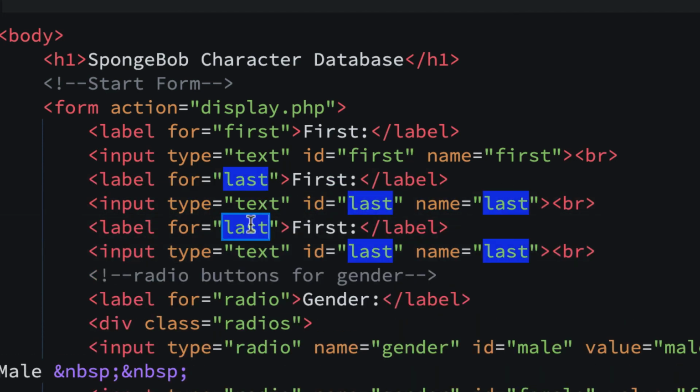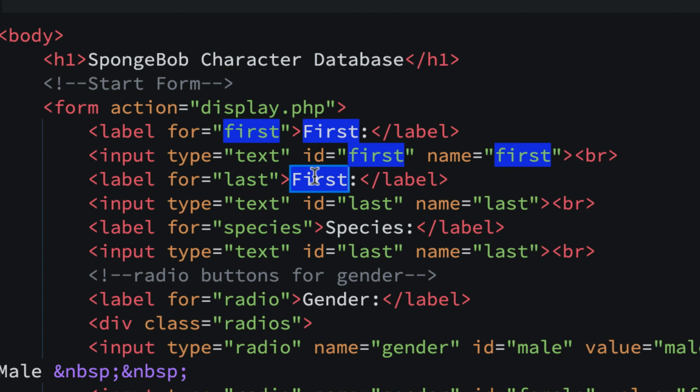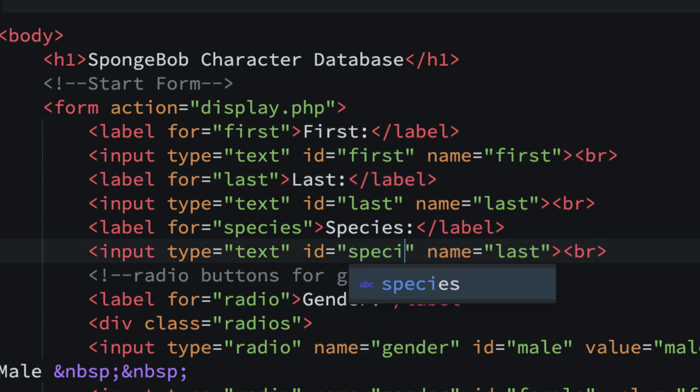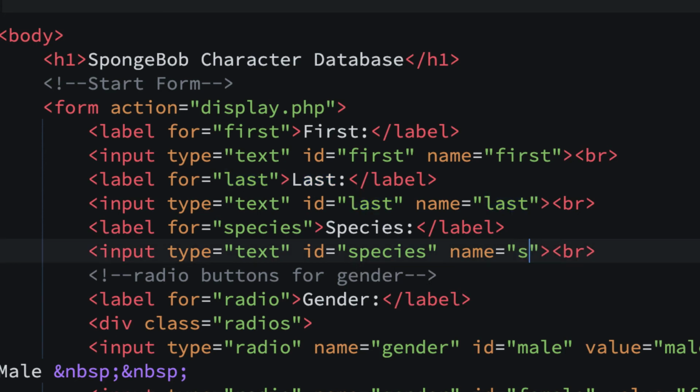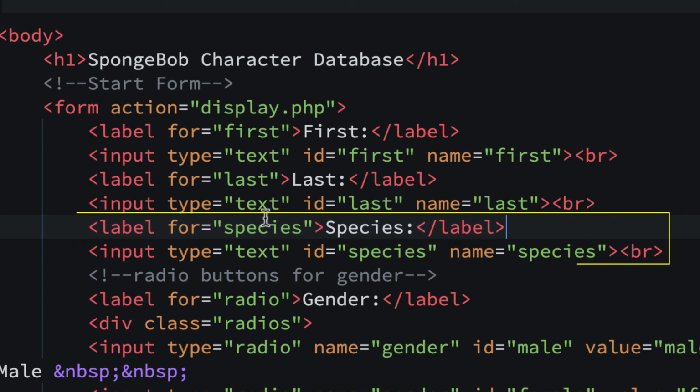And this one is going to be species, and the heading is going to be species. And I just noticed I didn't change this heading. That should be last. And this should be species, lowercase. And the name should be species, lowercase. And I think that's all we need. We have first, last, species.